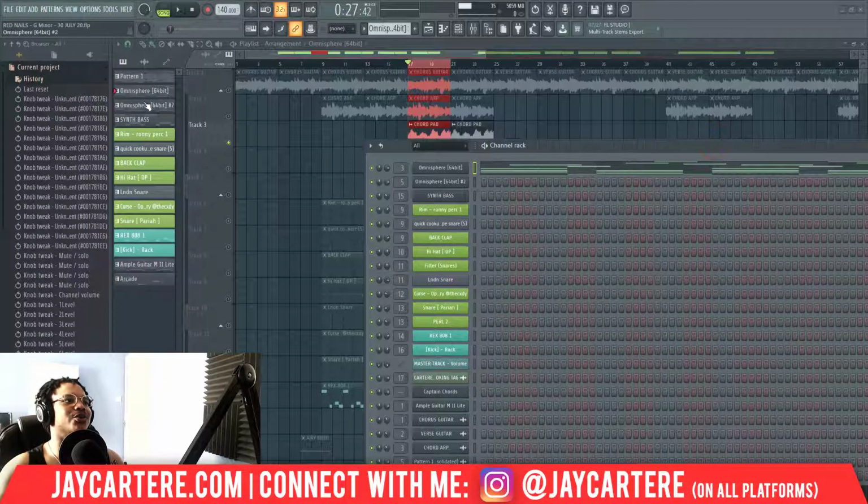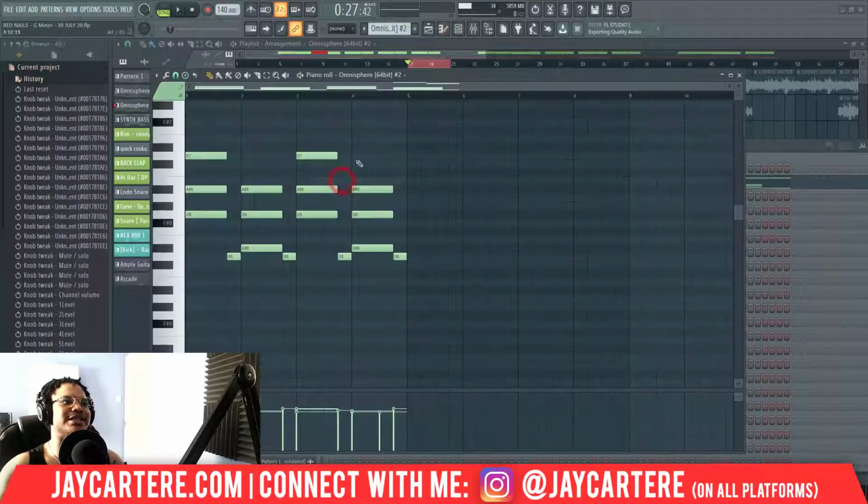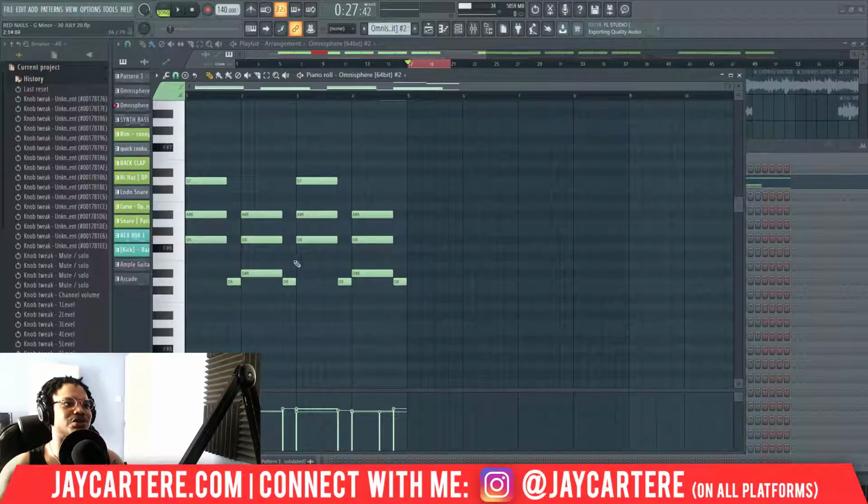So let's go to the pad and we'll show you how that's set up. As you can see, it's just the chords and the passing notes into the next chord like so. This is in G minor, so I believe this is one.